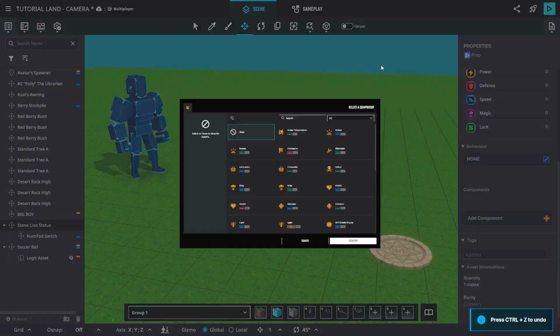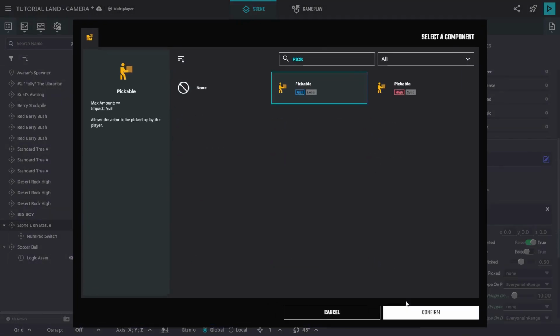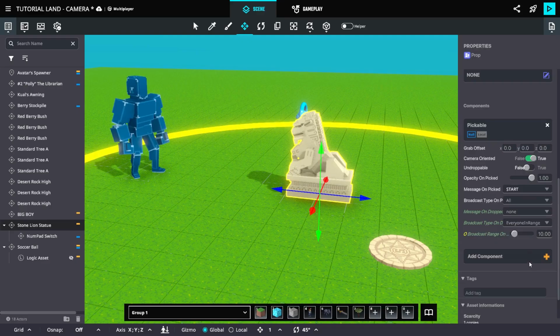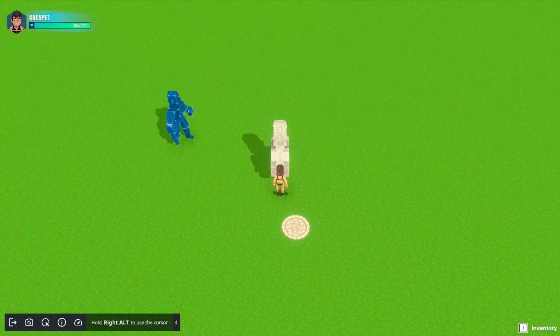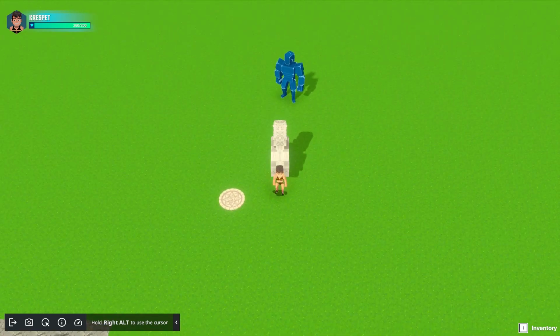So now we are going to add a pickable component and we are going to change these settings. We will also add the message on picked. Now our projectile can be picked up by pressing keypad E. It can also be dropped by pressing the same key.